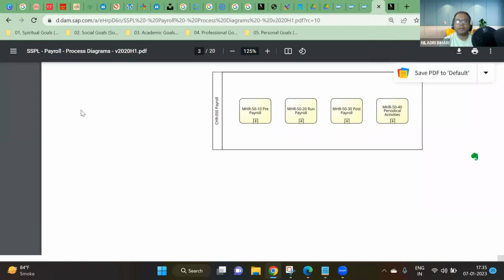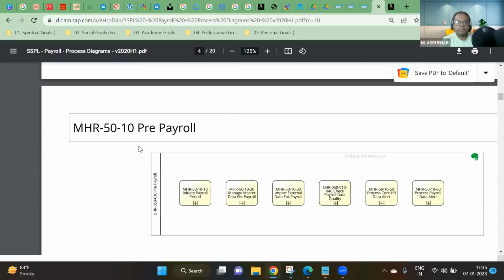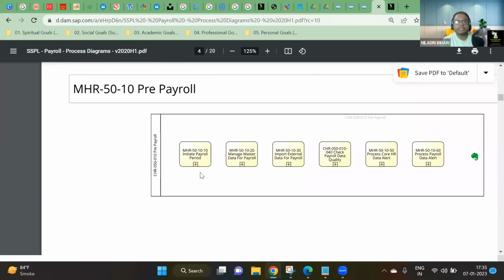The next thing I will recommend is to understand the standard process, these four things. If you go to pre-payroll, you can see how the naming convention has been done: 50-10, 50-20, 50-30, 50-40. This is SAP's own naming convention. Under 50-10 we will have sub processes. This is a process group, pre-payroll. Going to the next one, you can see pre-payroll 50-10-10, 50-10-20, 50-10-30. For every gap of 10, this is the naming convention they generally follow. Under pre-payroll, these are the different processes.